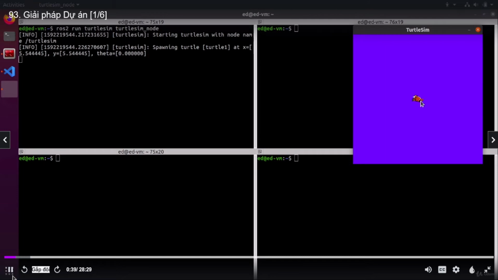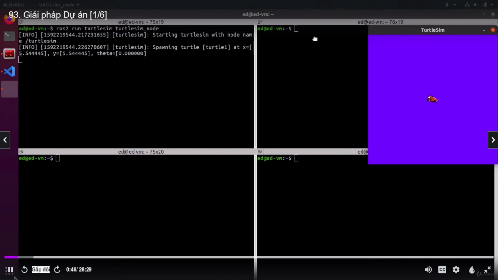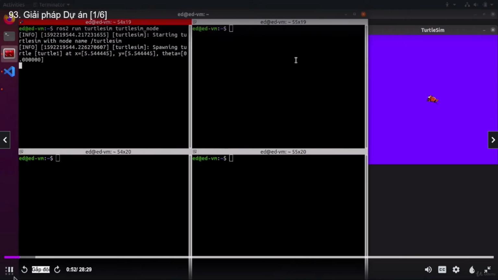First, we need to give an instruction for this turtle on how to go to a given target point. And that's what we do right now. So I'll just resize that. Okay, and so how can we actually control this turtle?